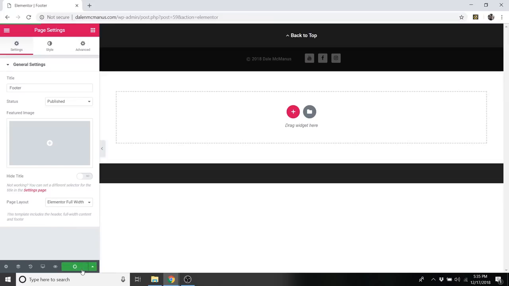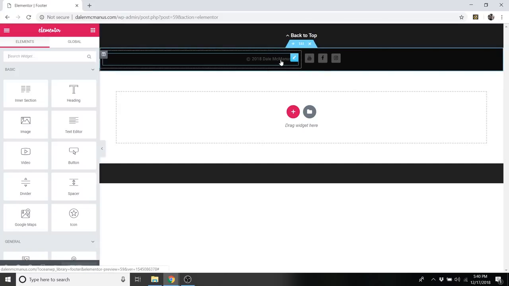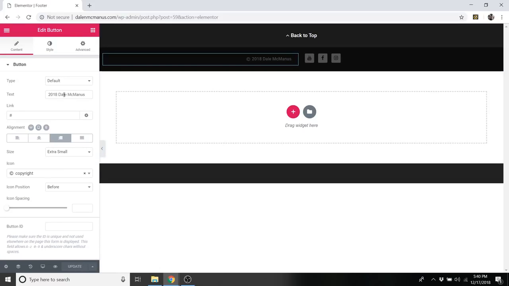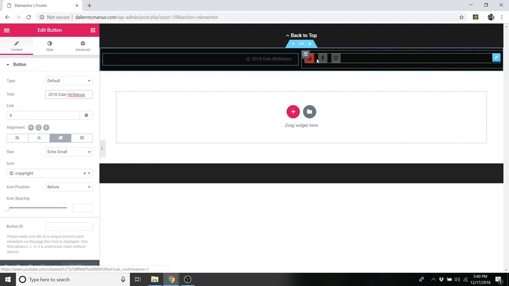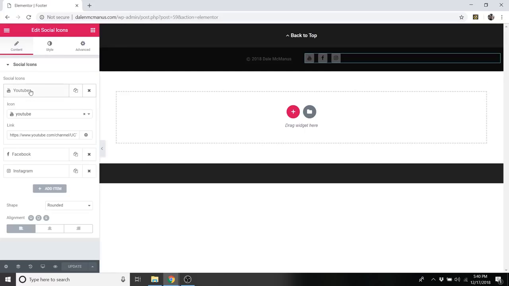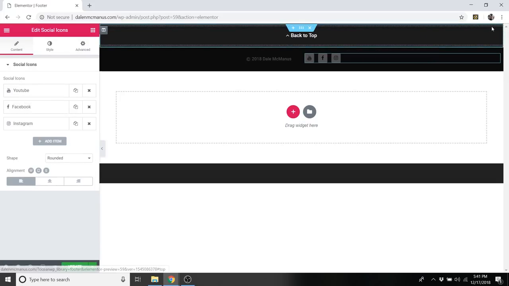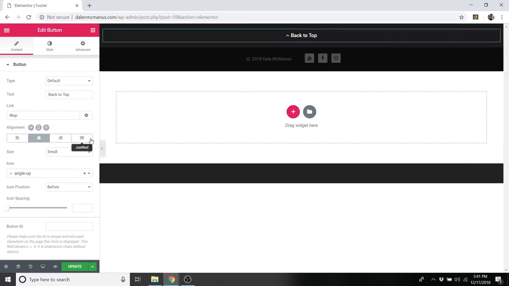And then click on update. So now that it's full width, we can edit this the way that we want it. So what we can do is just click on this little button here and change this to your name if you want. It's set to mine. And you can change these buttons as well. So if we go to this widget, right click, edit social icons, you can change those to yours. I currently have them as my YouTube and Facebook and Instagram. And then before we leave, this back to top button, let's just click edit button. So as you can see, I've got hashtag top. So this will be a jump button that'll go all the way back to the top. So let's go back to our main site and add in this footer.